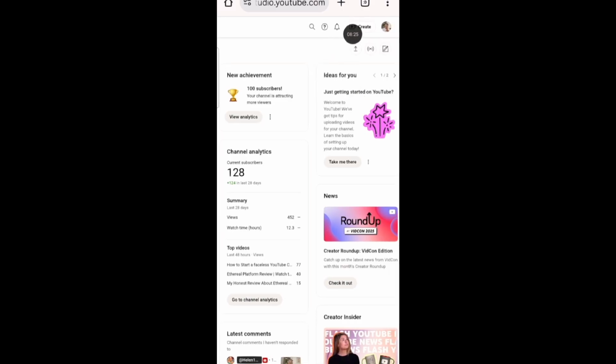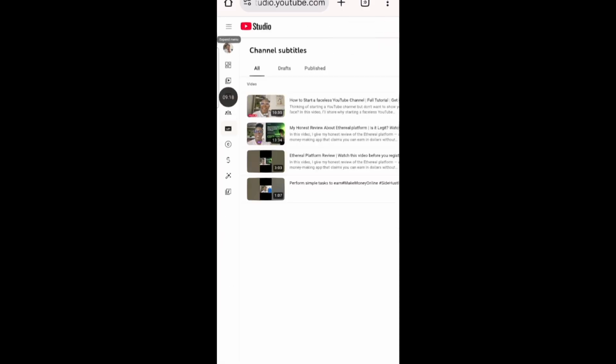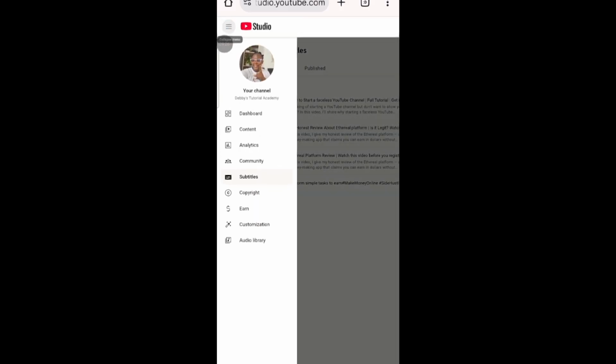You can see this crate here, just tap on it. All these icons that are showing here, that their names are not showing, you can come above here, tap above here, so you'll be seeing the names. So you can see this is a dashboard. Click on content to see all your content, analytics, community, copyright, and customization, and then your audio library.